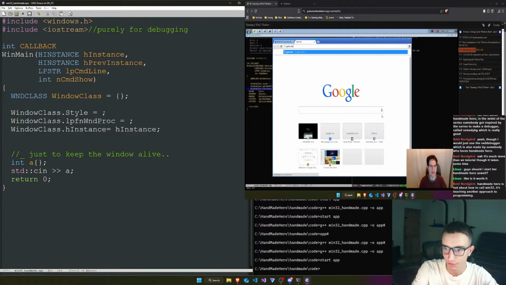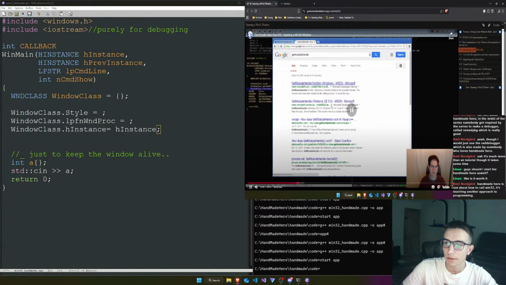That's actually really cool. Get module handle, and we won't really... Get module handle. That's sick.